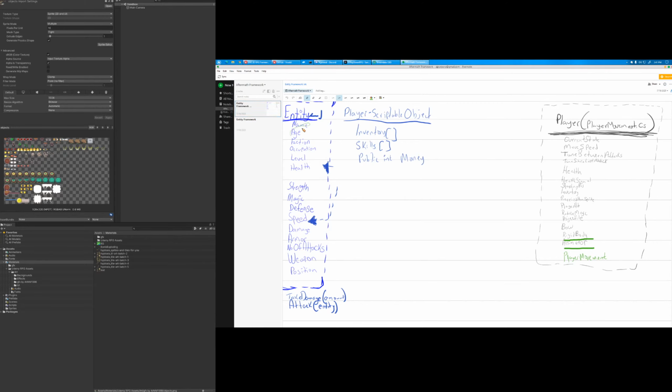We have name, age, faction, occupation, level, health, strength, magic, defense, speed, damage, armor, number of attacks, weapon, position, take damage, attack. And the player itself will receive all these and then have their own inventory, skills, and money to be managed.